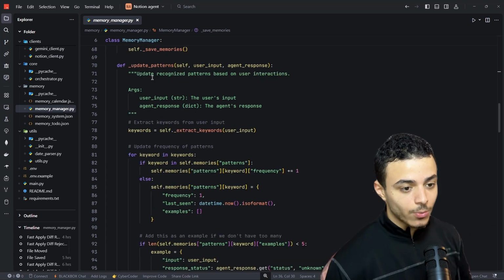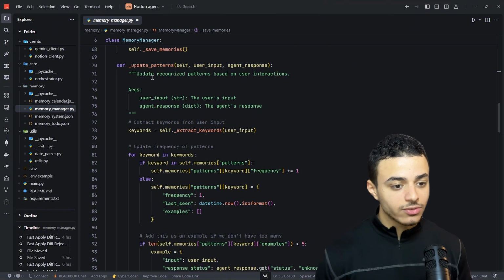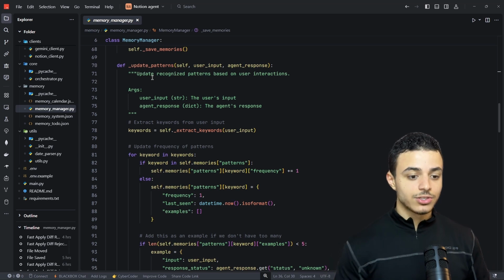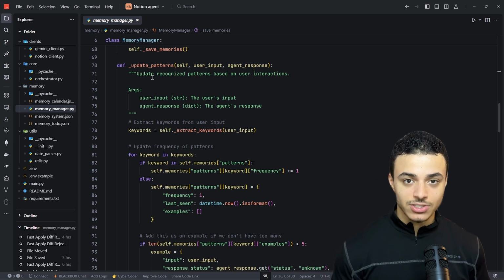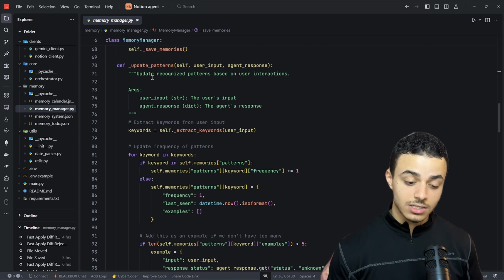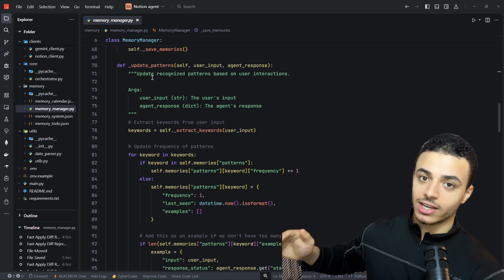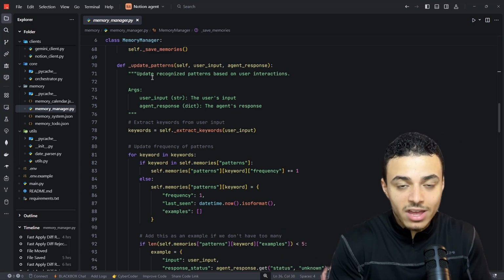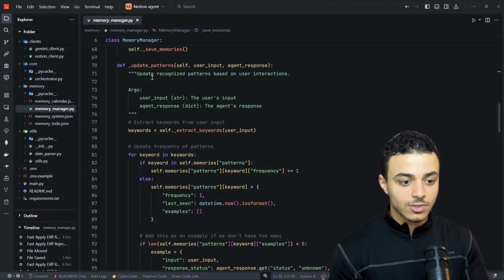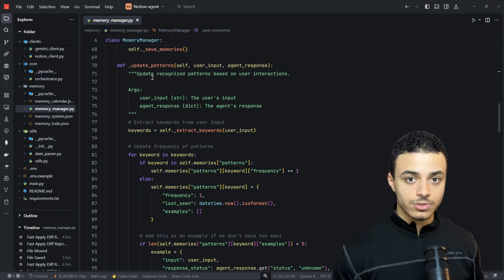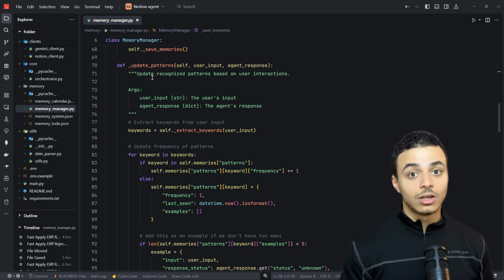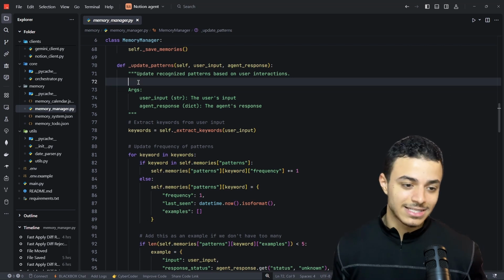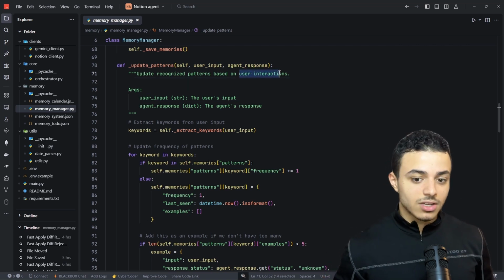And this method now, update patterns, is one of the most important methods that allow the agent to evolve over time. As I mentioned, every user has their own tune or their own behavior with the agent. So the agent will check its memory before answering your question, and every user is supposed to have their own agent memory. It's capturing the user pattern, the user tune, or the user behavior. So we have a method called update patterns, and it is based on the user interactions, basically.